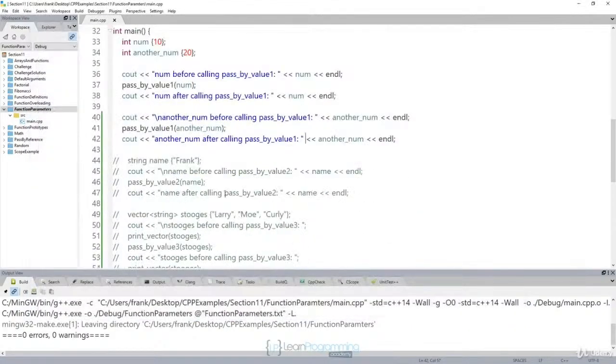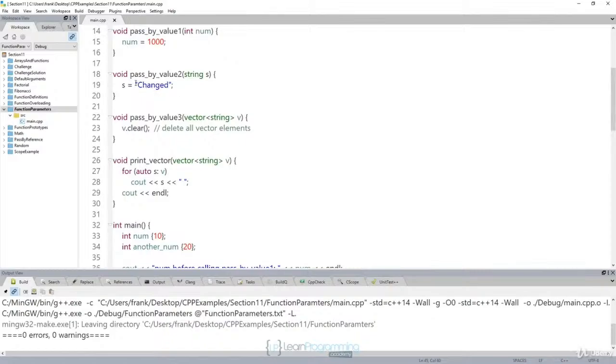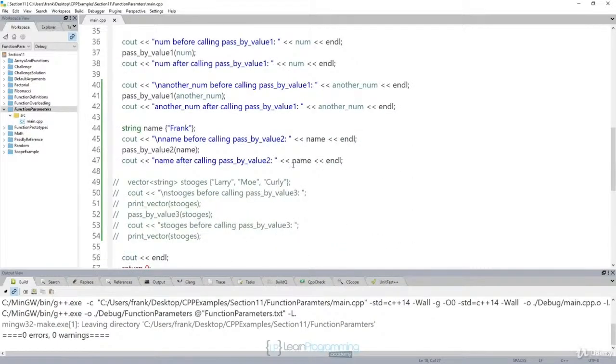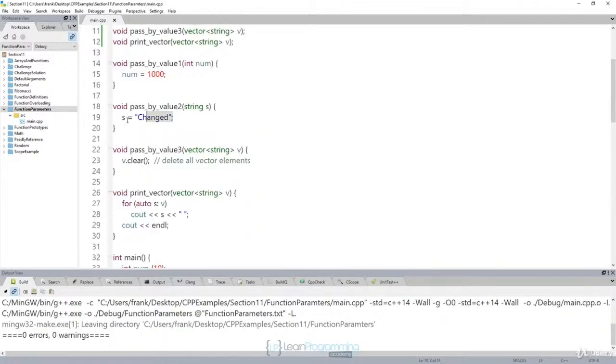Okay. It's no different when you use objects. So in this case, I'll uncomment that code. You can see that I've got a string, a C++ string object called name, and I've initialized it to Frank. And then before I call pass by value 2, I'm going to display it. That's going to display Frank. Then I'm going to pass that string object into pass by value 2, which is another function. And that function is right here. It's going to change its parameter to changed. Whatever was there before is now changed. And then when I come back, I'm printing out name again. Name has not changed because that change here changed a copy.